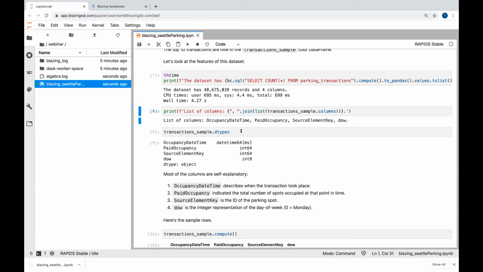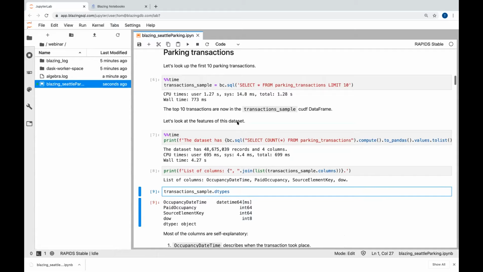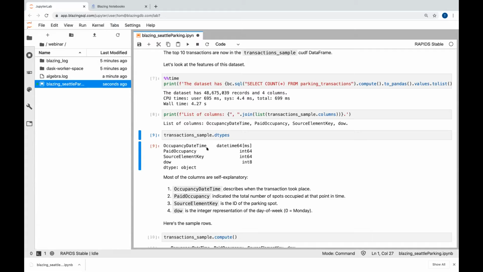If you want to look up the data types we deal with, remember when Rodrigo told you that any bc.sql transaction returns a QDF, we can quickly use that functionality from QDF to see that occupancy date time is a datetime64 column, paid occupancy and source element key are int64s, and day of the week is int8.